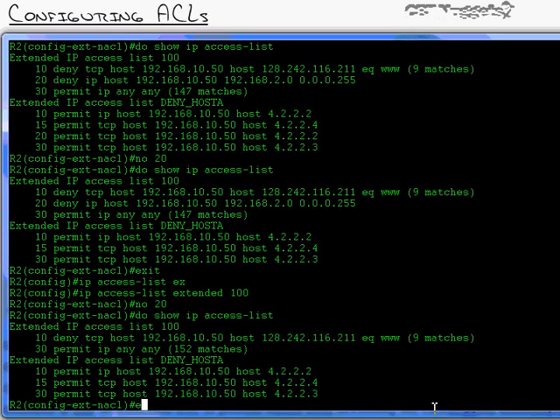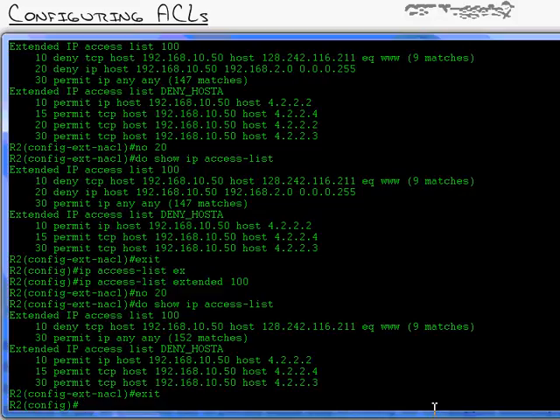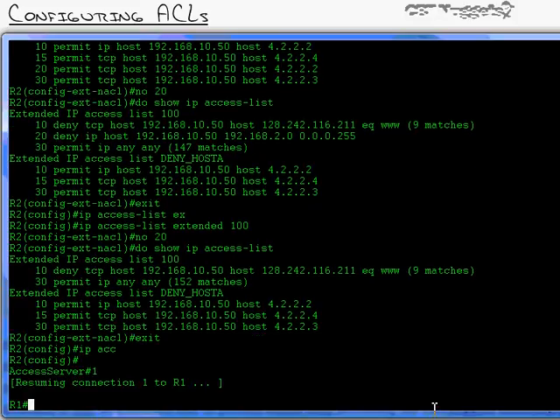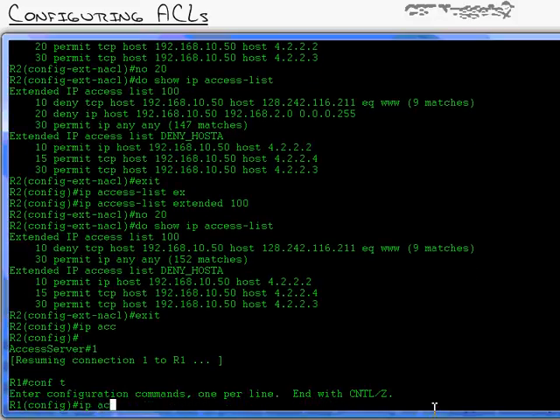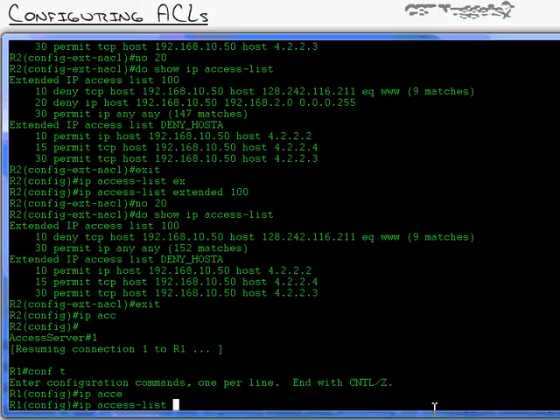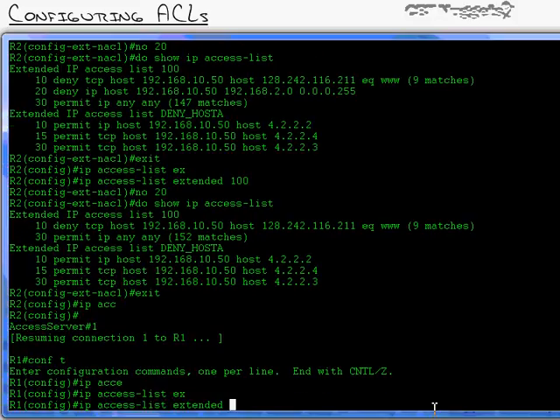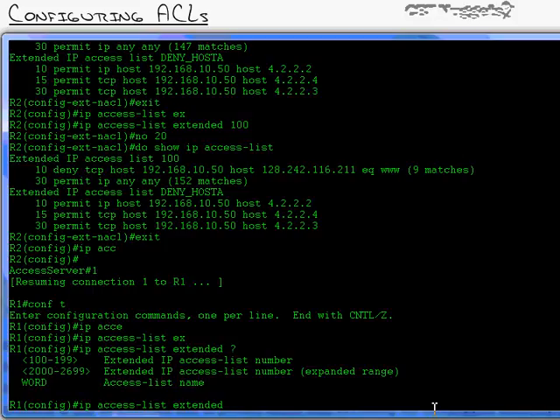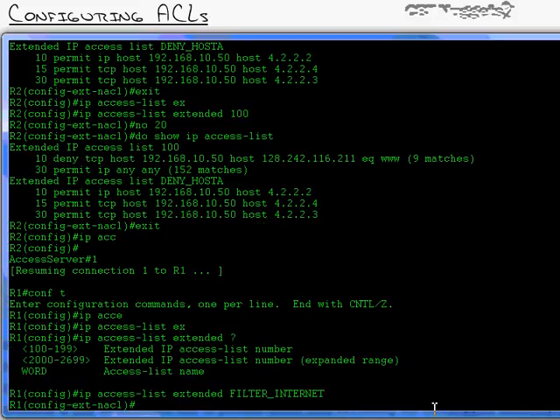I'm going to go on my router 2, and let's use a named access list since we've learned them. I'll type in IP, or actually this will be on router 1. Let me jump over there. On router 1, I'll type in IP access list, and we'll say it's extended. It must be an extended access list. And I'll say the name of that access list will be filter internet. See how these names can be real nice? IP access list extended filter internet.